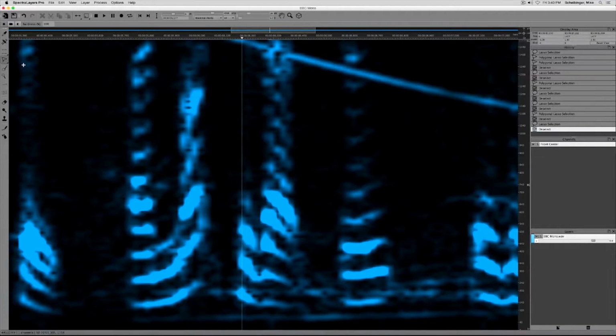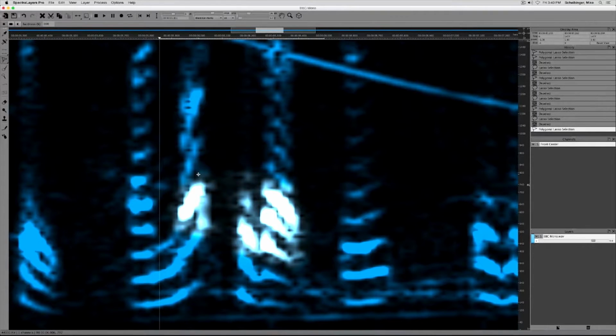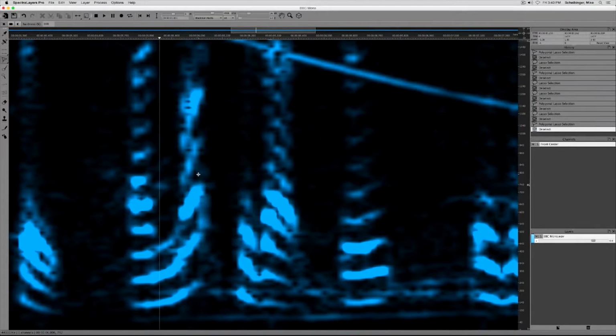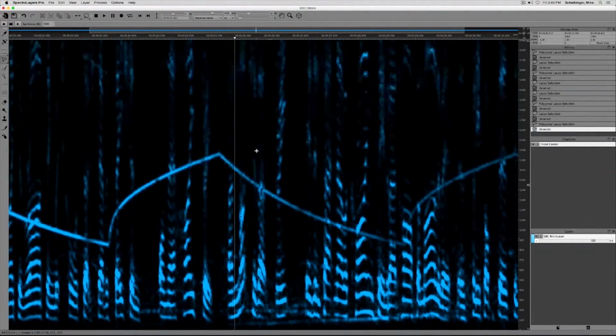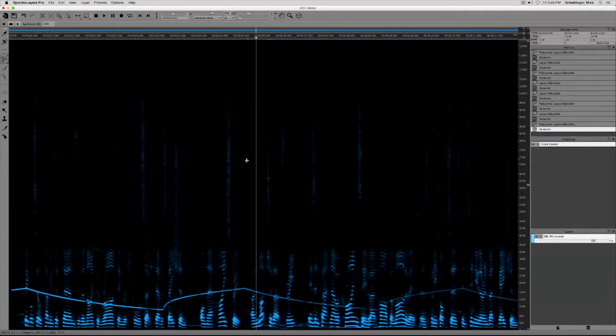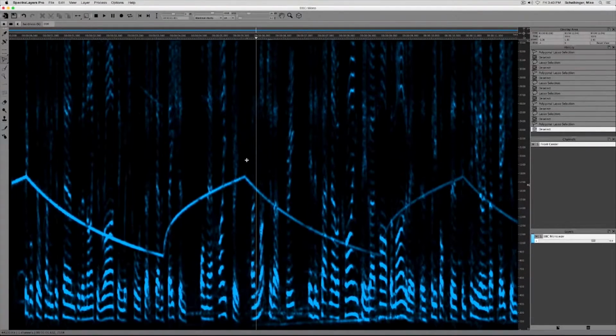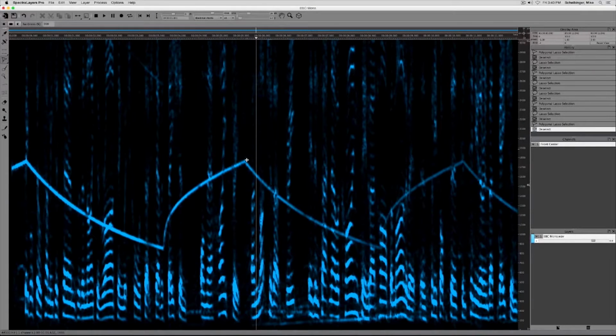The Polygonal Lasso tool allows the user to draw straight line shapes around audio content like this. When I double-click to close the shape, the content within it is selected. Command D deselects the selection, and again I'm using my Scroll, Shift Scroll, Scroll, and Shift Scroll commands to restore my original view before moving on to the next tool.